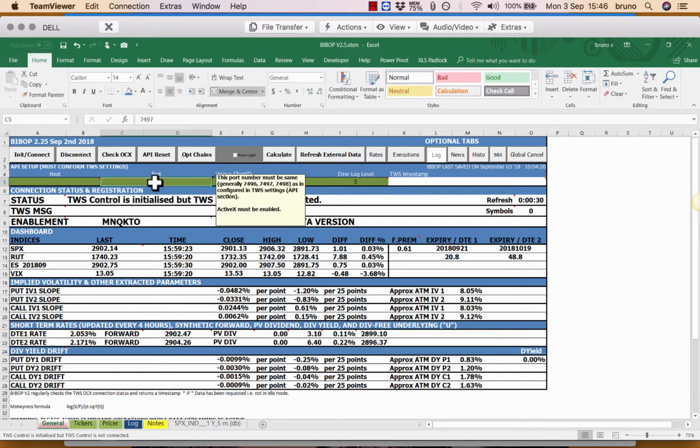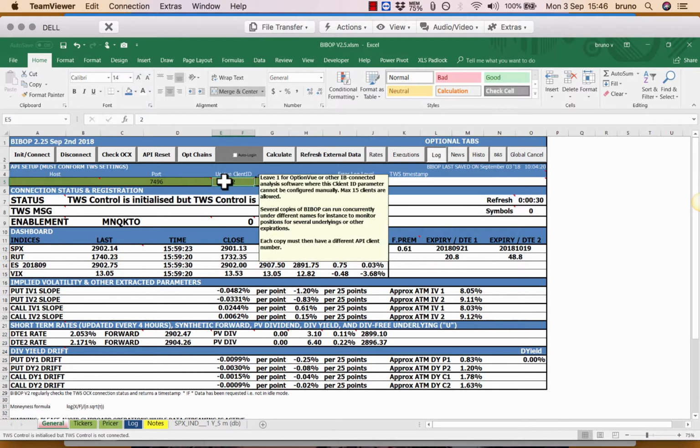So let me put back 7496. And of course, those figures will never change. The only thing that will change is to have a different client ID per instance of BIBOP running on your computer.